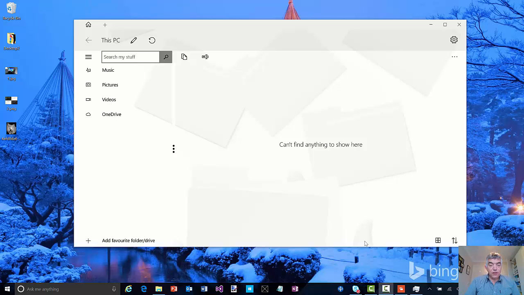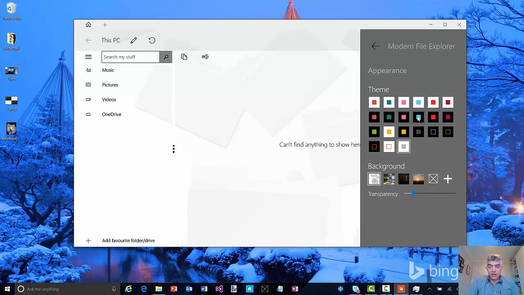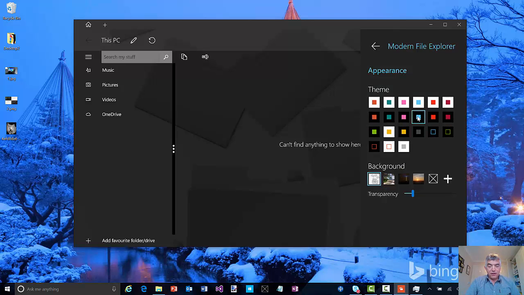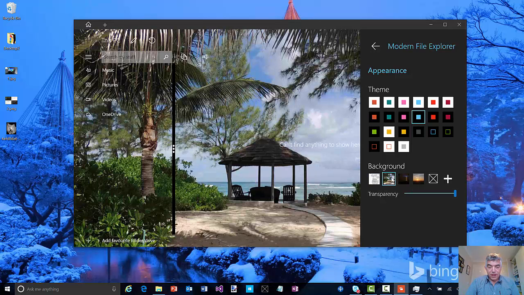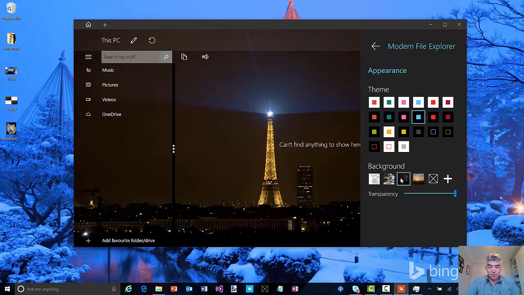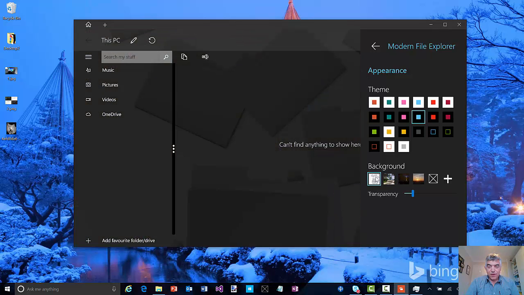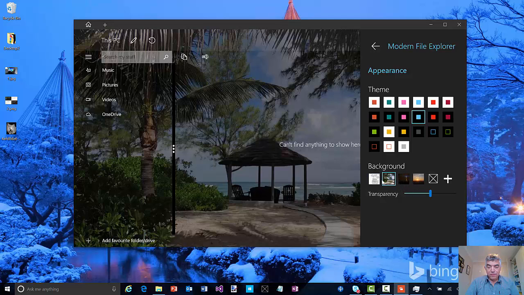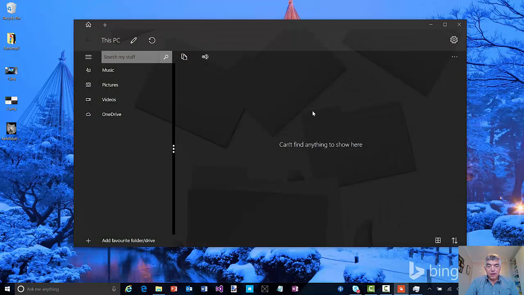So here's the default view that you'll get when you first start Modern File Explorer. The first thing I'm going to do is change the color. If I go into settings and go to appearance, I can change the color and make it dark. I really like these dark themes, but you can also go mad and add your own picture and change the background to something that's completely different. And you can also change the transparency and modify that. So let's go with this dark theme.